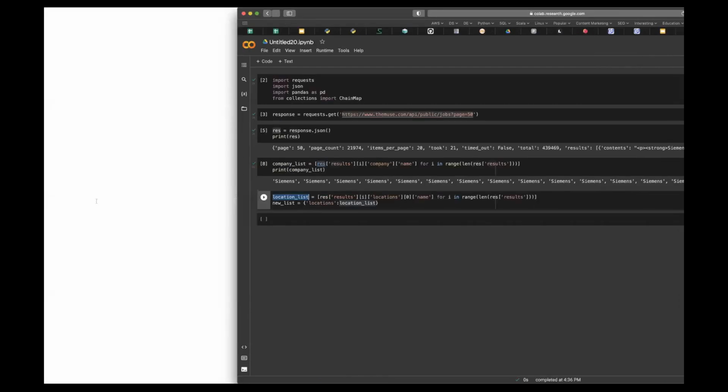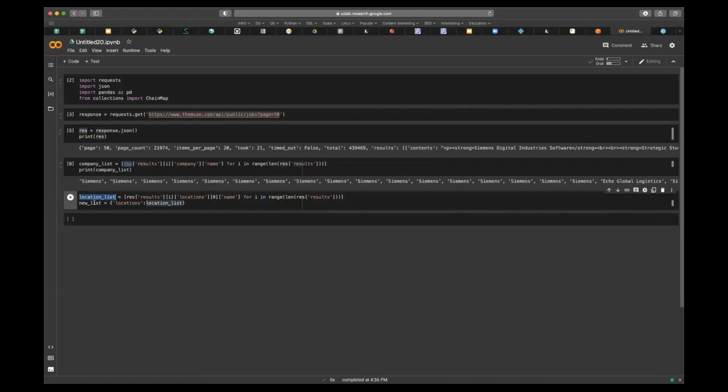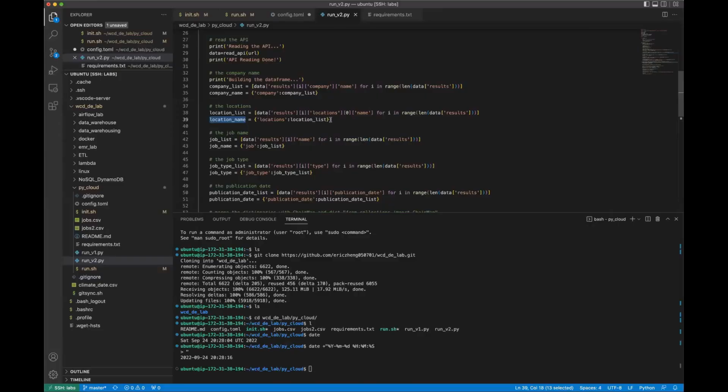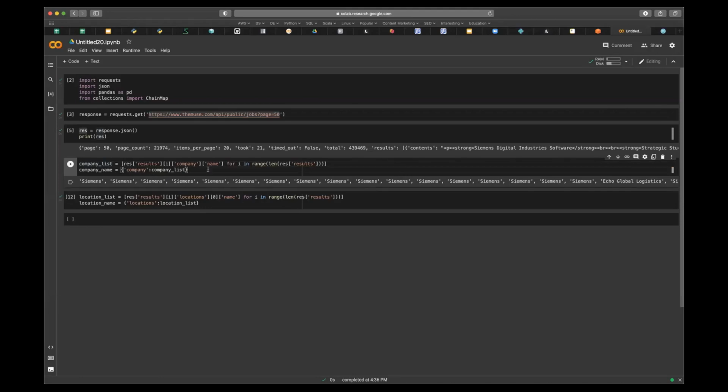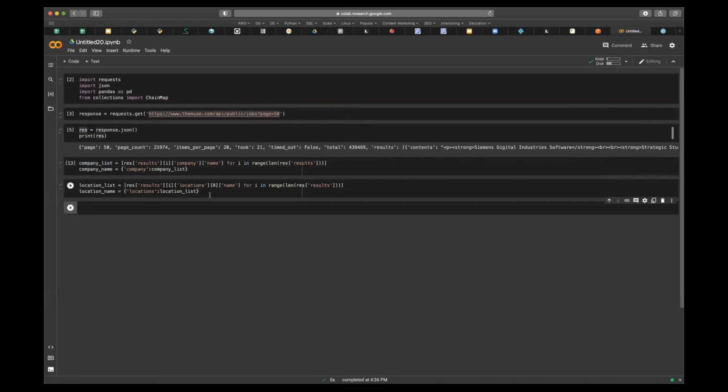Or location, what location name, and then company name here, so driving name of companies. I'm just gonna show you if two only. And then we use this library called collections, and then we're using this chain map function to basically concatenate the two dictionaries.